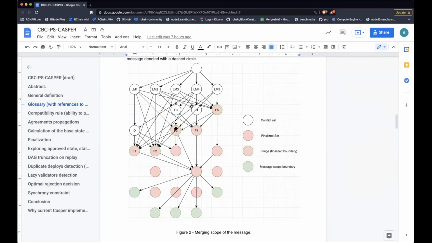Okay. So I'm curious about the red circle to the right of F2 and below F3. This one? Yes. And it seems like that disappears even though it's received information. No, it's in F3. Everything that is below the fringe is seen, because every message should have self-justification.